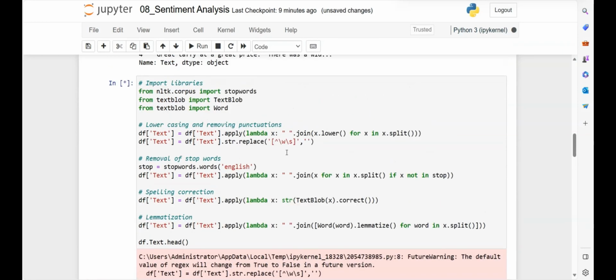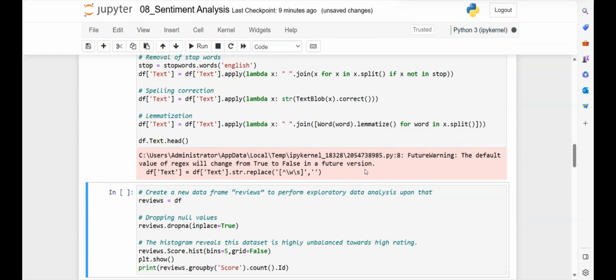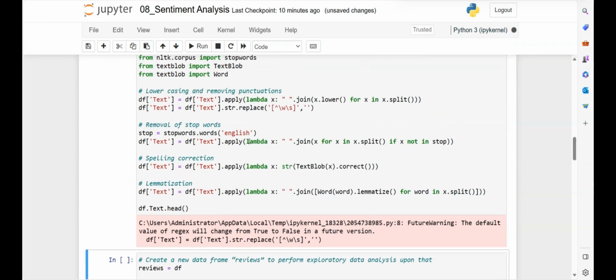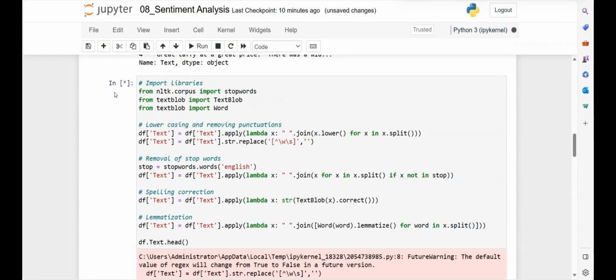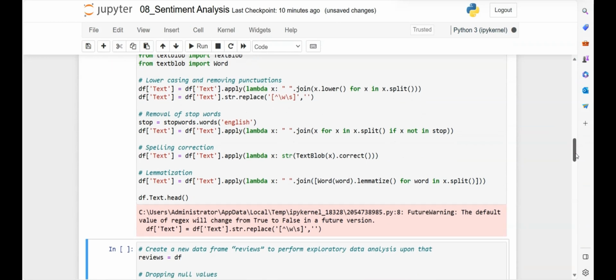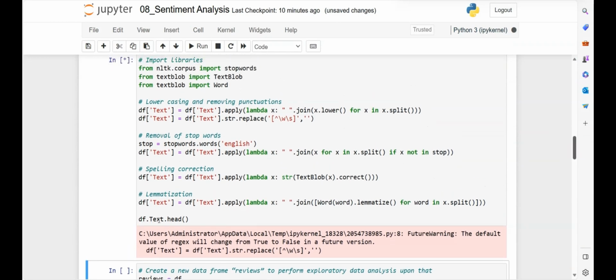As I mentioned, this could take a couple of seconds. This is a future warning, you can just ignore it. Still the cell is processing. One of the reasons for taking only 200 is that it takes time, so that's why I reduced the number of rows to 200 only. Let's have patience and wait for the output. It is processing.